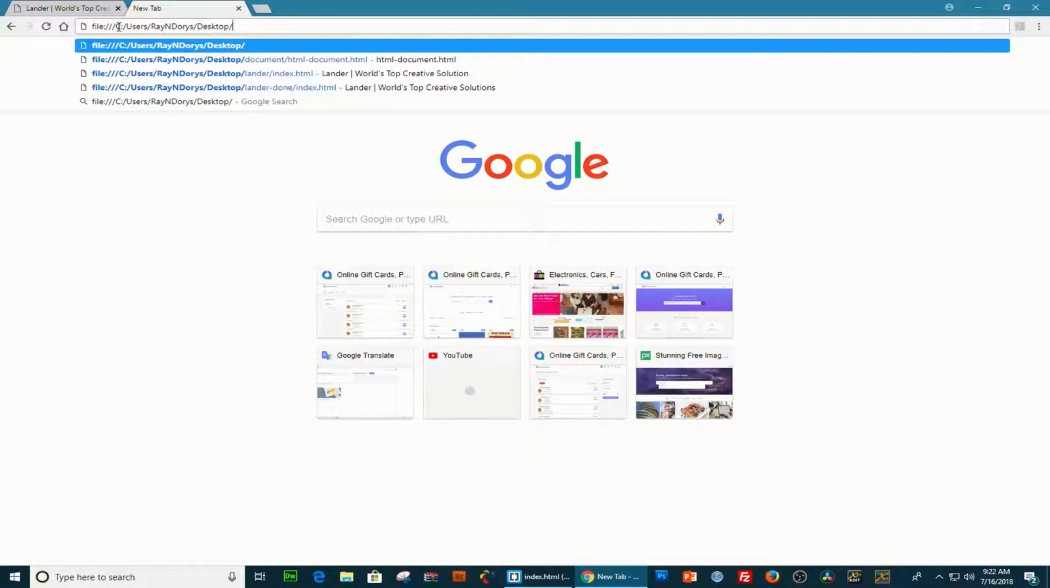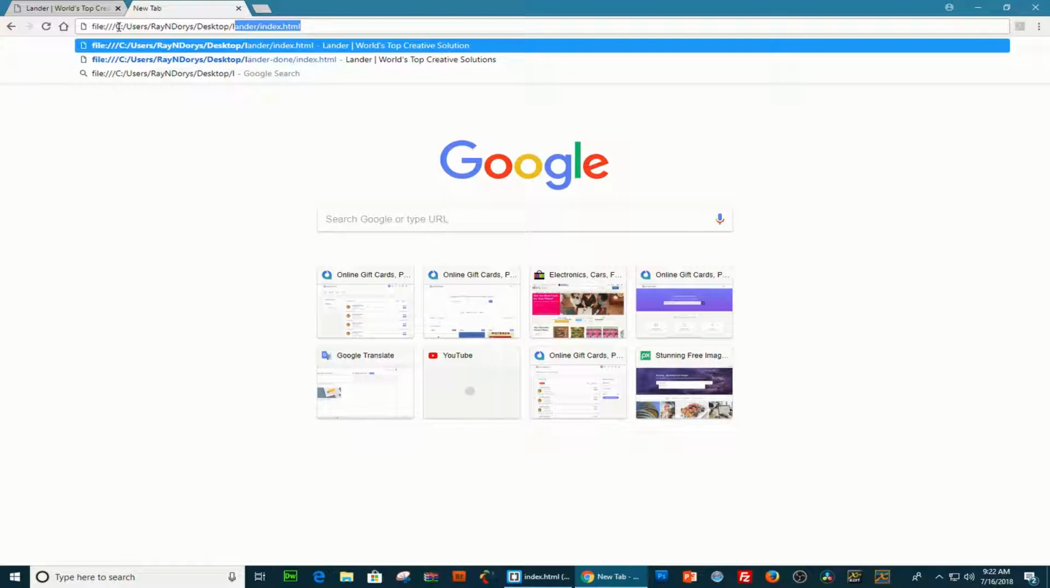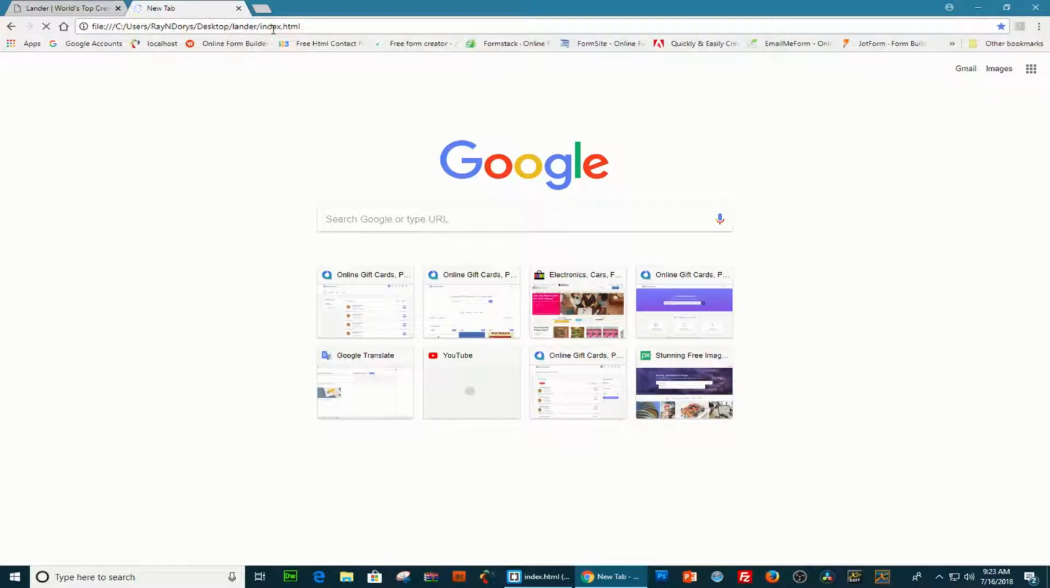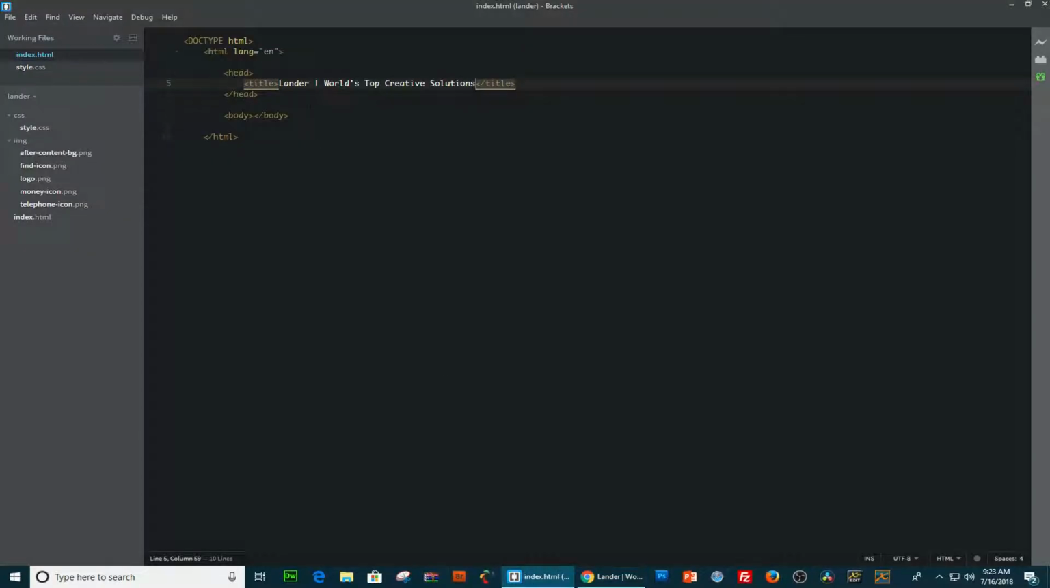From there, we're going to start adding the new folder. So that is lander. I already have it there. And then backslash index.html. Just hit enter. Okay, it's going, and there it is. We can't see anything in here because we haven't added anything, right? So the only thing that we are coming to check is the title, which is here, Lander World's Top Creative Solutions.